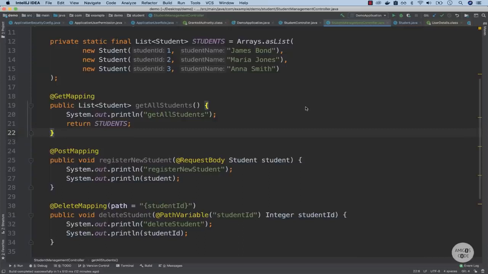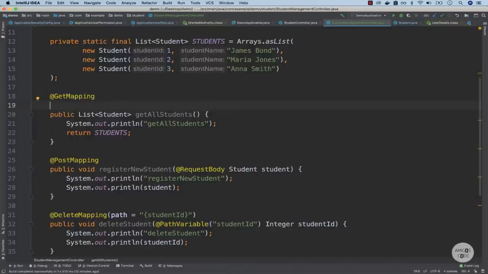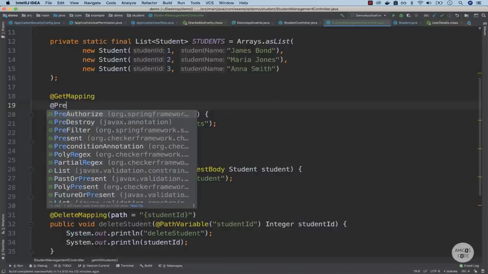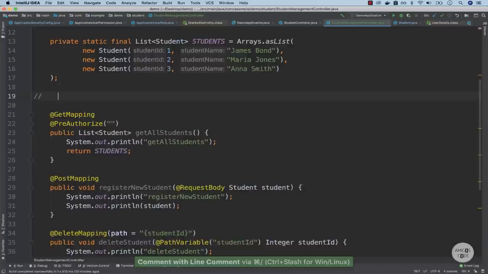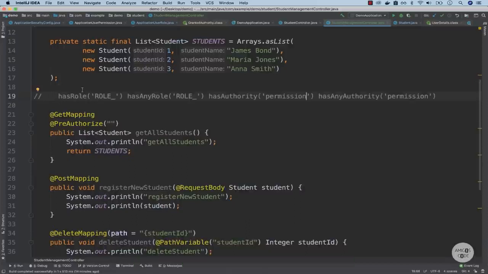To use permission-based authentication on a method level with annotations, we have to use this annotation right here, @PreAuthorize. This PreAuthorize takes a string, and right here we can say things such as hasRole, hasAnyRole, hasAuthority, and hasAnyAuthority. So let me actually write these down for you. So hasRole, hasAnyRole, hasAuthority, and hasAnyAuthority.